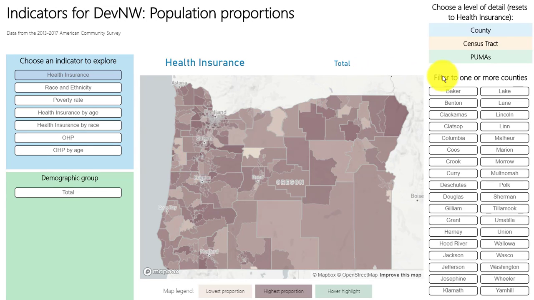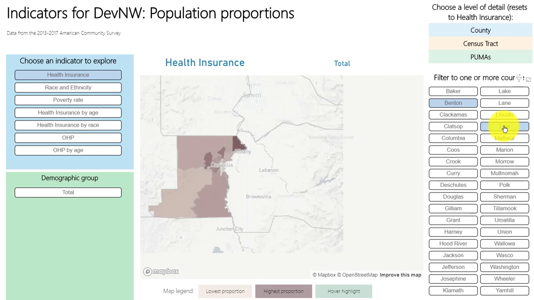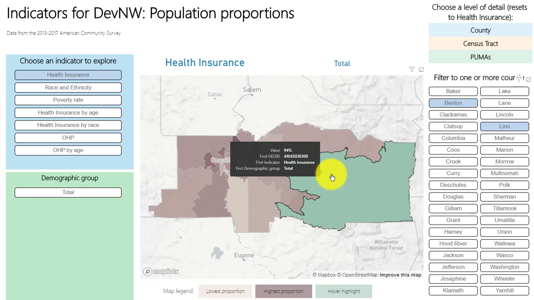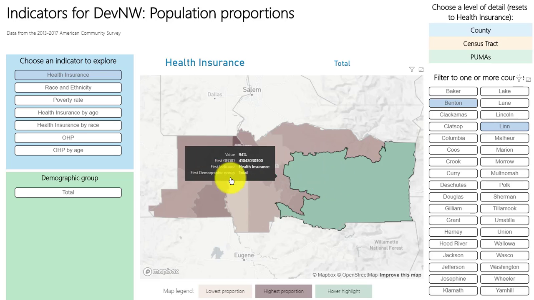If you want to zoom in to just one county, you can filter over here. You can even zoom into a couple of counties and select multiple. And then again, when you hover over, census tracts have that long GeoID number to identify them. And you can see that 94% of people in East Lynn County in that particular census tract have health insurance.